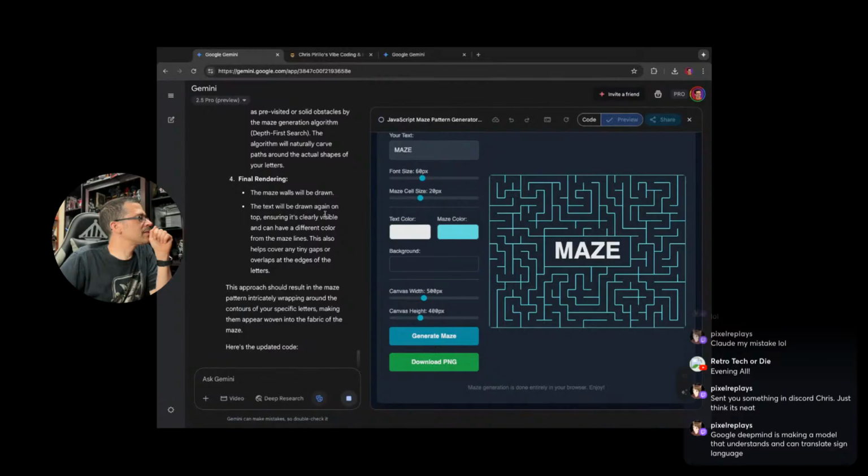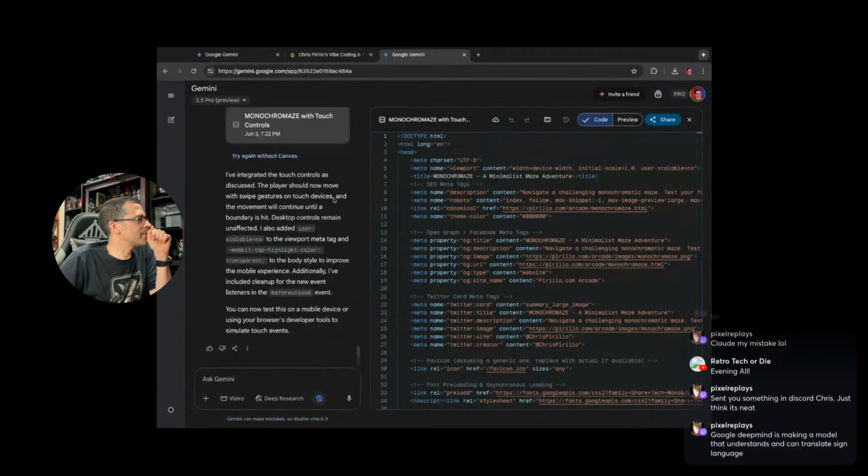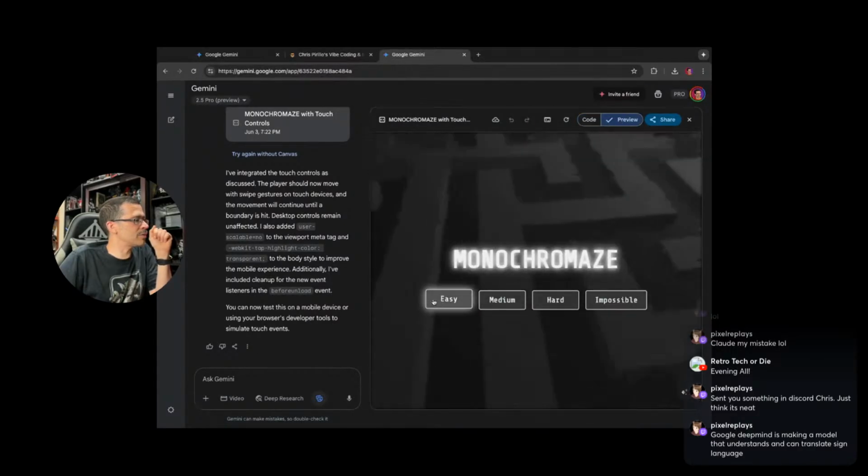We're going to see if we can get something working here. I'm not thrilled with the design, but right now I'm looking for the core feature to work more than anything. So Monochrome is good. Touch controls. Desktop controls are unaffected. They should be.